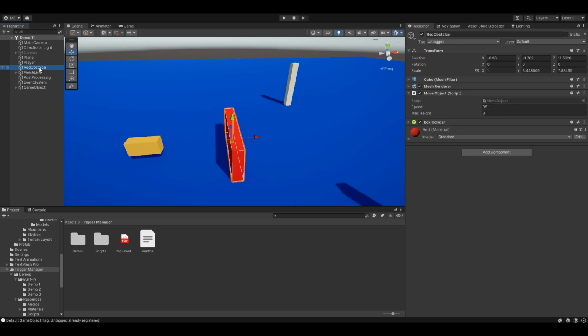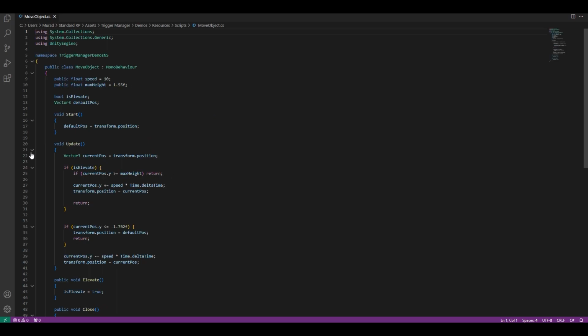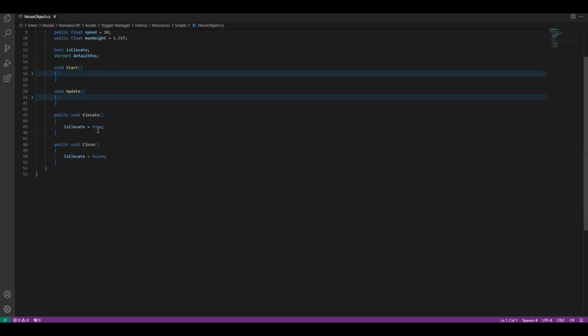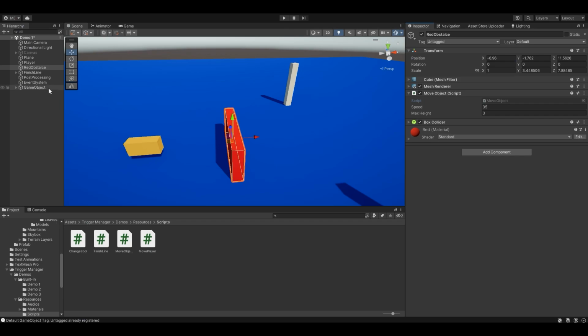On the red obstacle, I have the script right here that's responsible for the elevation and closing of the red obstacle. The whole shebang. What's important is this public void Elevate. This is what I want to call when the player enters the trigger, and Close is what I want to call when the player exits the trigger.